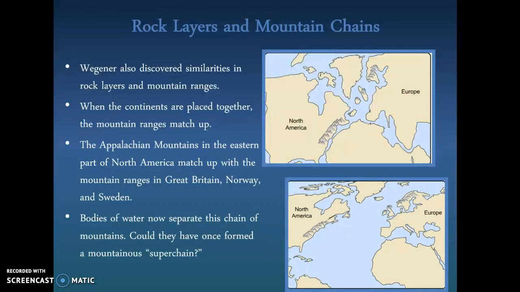Other evidence that helps prove Pangaea was similarities in rock layers and mountain ranges. For example, when the continents are placed together, old ancient mountain ranges line up. For example, the Appalachian Mountains in the eastern part of North America match up with mountain ranges in Great Britain, Norway, and Sweden, which makes sense if you put the continents back together. The bodies of water that separate this chain of mountains have come into existence since Pangaea broke up.